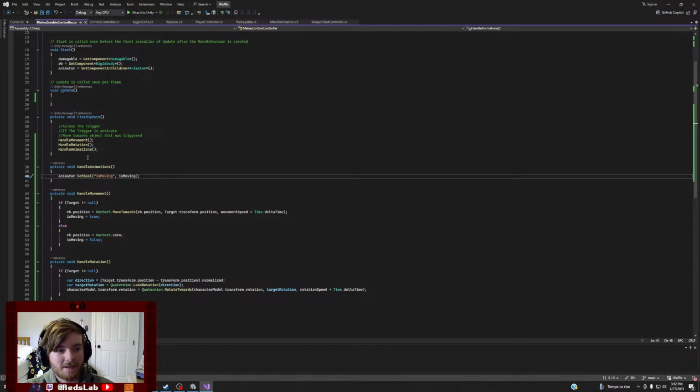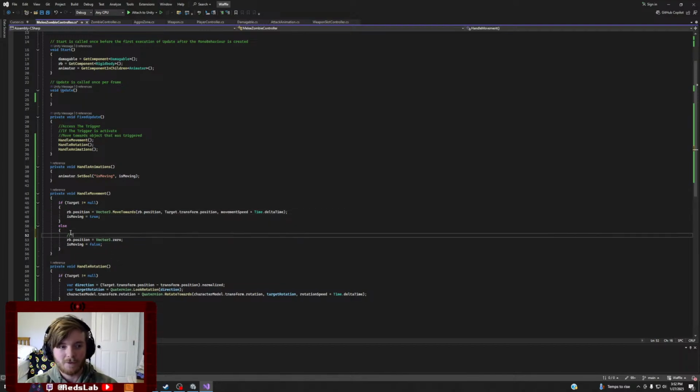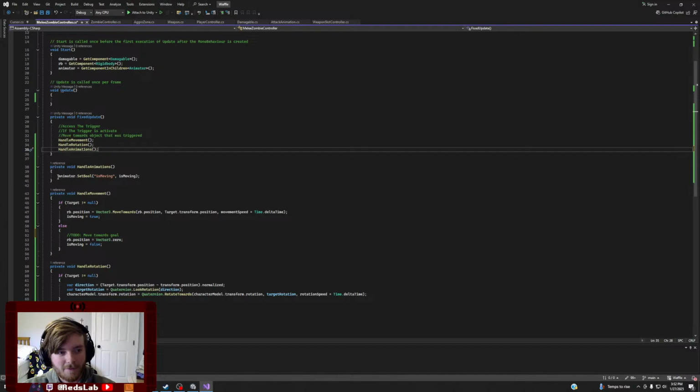So right now, how this is working is every FixedUpdate, we're going to handle the movement, handle the rotation, and handle the animations. Starts at the HandleMovement, so we're going to walk towards that position if we have a target. If we don't, then our position's 0. We're not going to move. Eventually, this is going to do move towards goal. Then we're going to handle rotation. If we have a target, then we're going to rotate towards that target. And then afterwards, if we are moving, we're going to set our animator's parameter isMoving to what isMoving is, which will be set to true if we are moving.